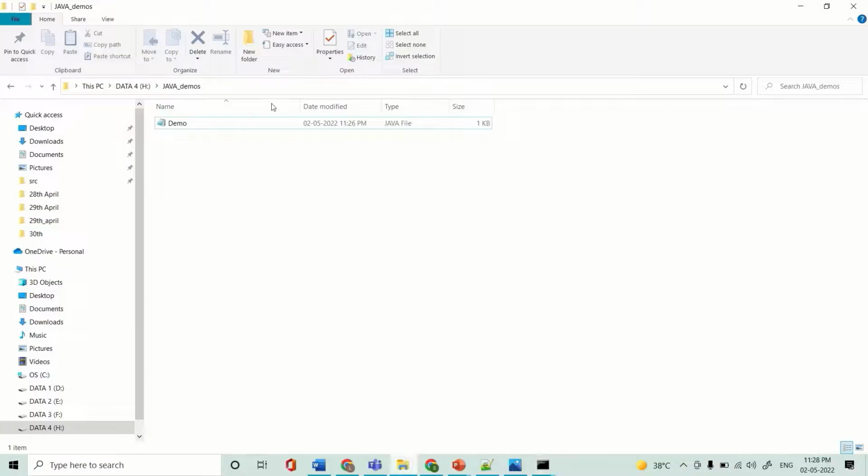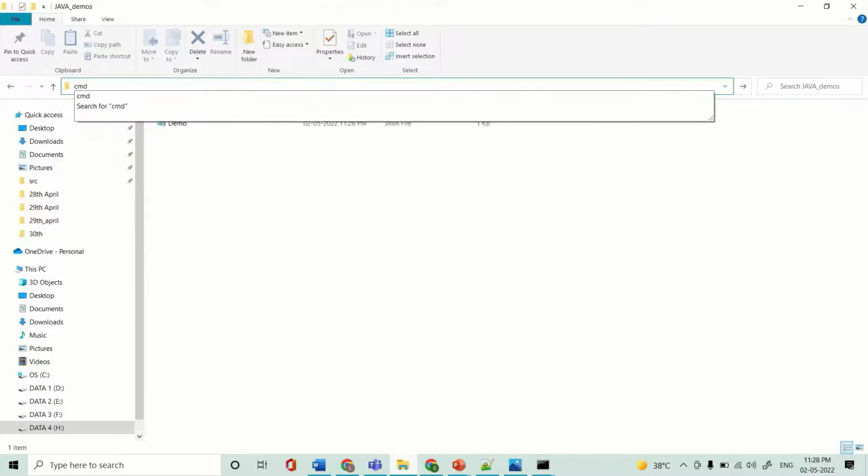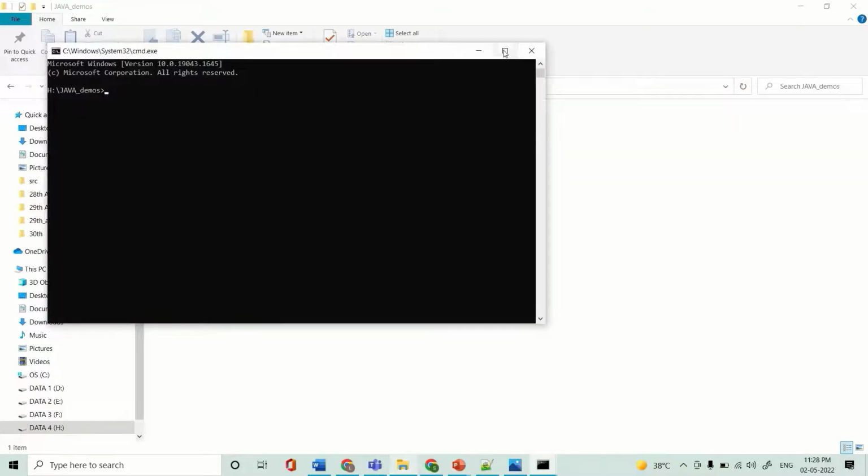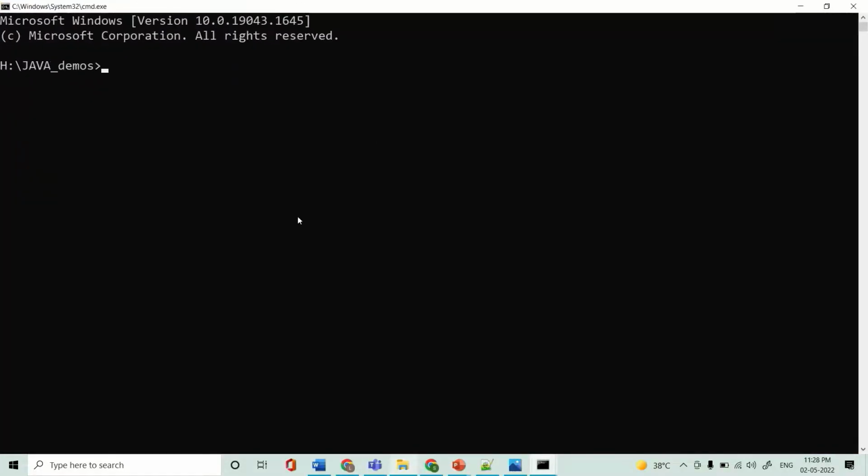But our code is placed in the H drive. Then how can we do that? There are two ways. The easiest way is you just have to select this, write CMD, and press enter. It will open a new CMD and automatically set the location for you.